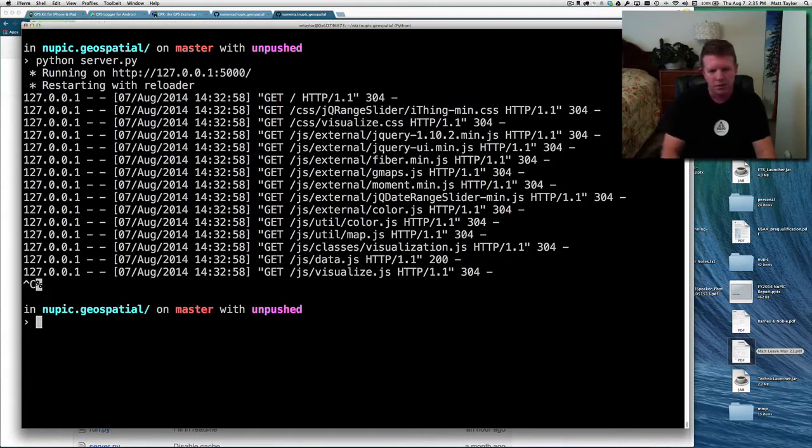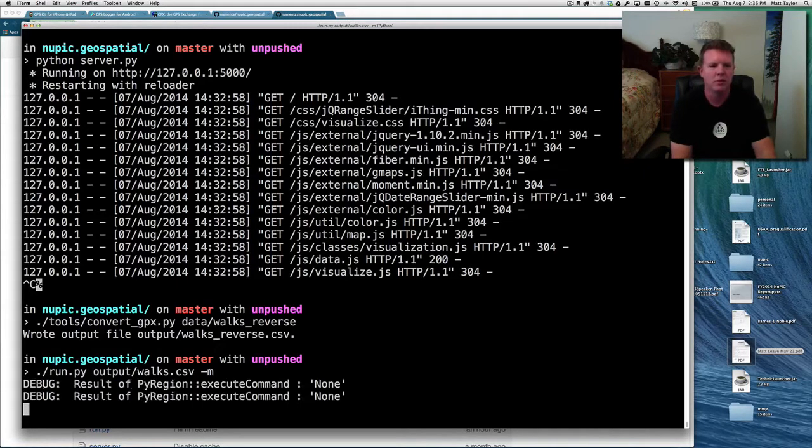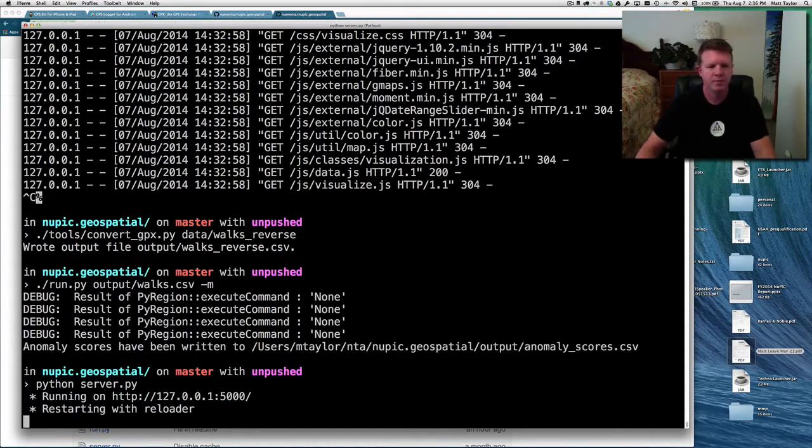So I'm going to do a couple other interesting things. I've got another walk track that I'm going to convert now. Tools, convert. In my data, I also have a walk that is called walks reverse. So you might know what's going on here, but I'll just run it and still output to walks, and I still want to manually separate the sequences based on track name, so I'll throw that in there. And now let's start the server again.